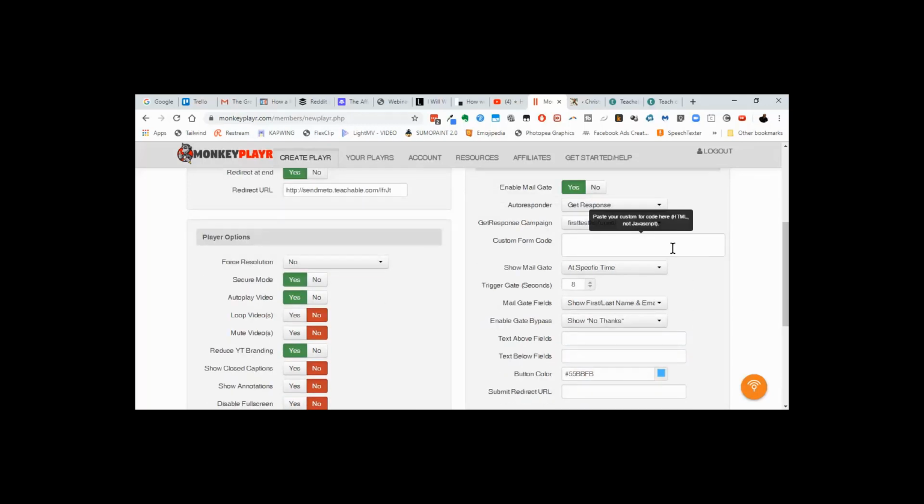Is there custom form code? No. Do I want to show a mailgate? And I do. Now, what a mailgate does, it's going to stop the video, and they'll either need to put in their name and email address or close it. I allow people to close it at a certain time. So I'm going to change this to 22. I had it set for 8. That way, 8 is great for this demo because you don't have to listen to a lot. So I'm going to leave it at 8. But when I do this for real, I'll make it 22 seconds. All right. And I can change this later.